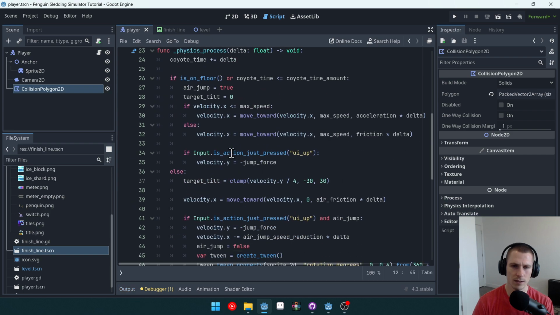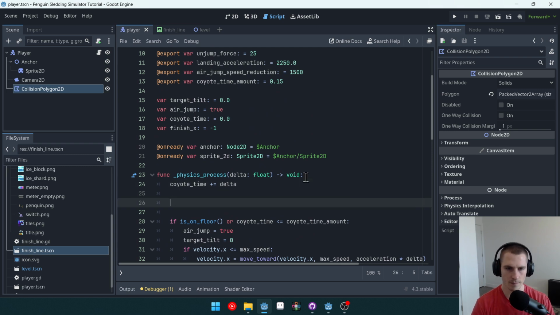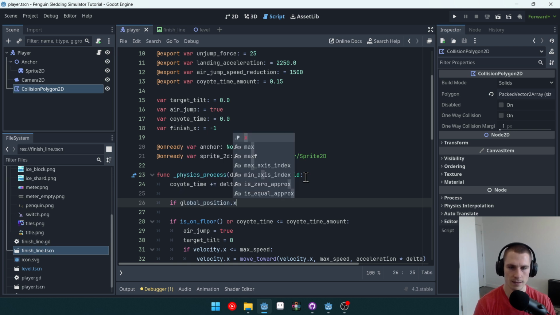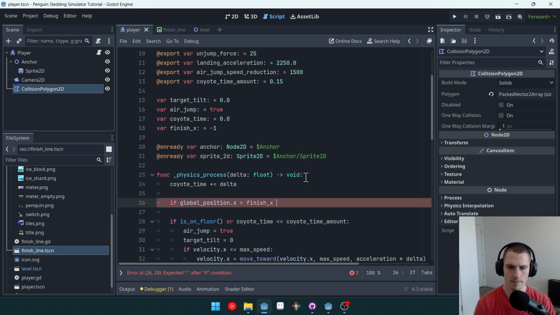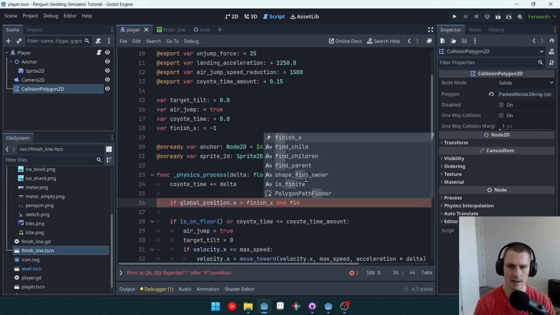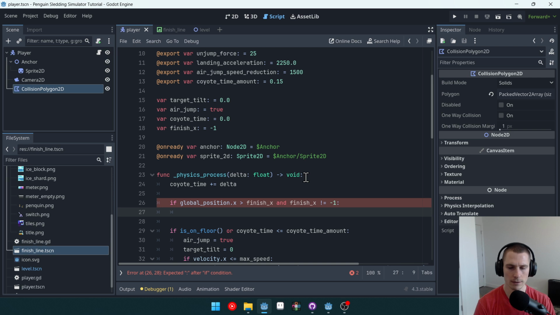So let's go into the player's physics process, and we can do this up at the top actually. We can say if global_position.x is greater than finish_x, and finish_x does not equal -1. What are we going to do? Let's actually, what we'll do is we'll freeze the player character.